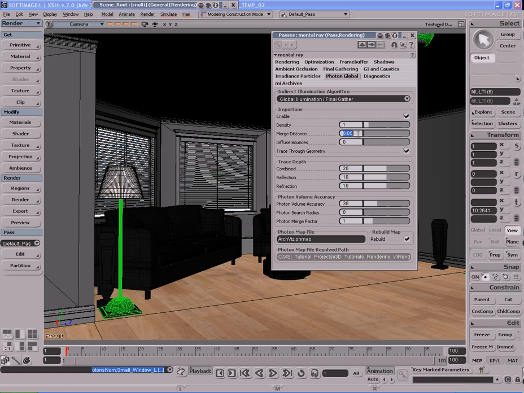Okay, merge distance I lowered to 0.05 so I get a more accurate result. And diffuse bounces, like I said before, I don't need more than the default diffuse bounce, so I'm going to leave it at 0. And trace through geometry, I want it on. That way objects that are behind other objects and can't be seen by the camera, even though they're in the field of view of the camera, will have importance calculated for them, which is a good thing.